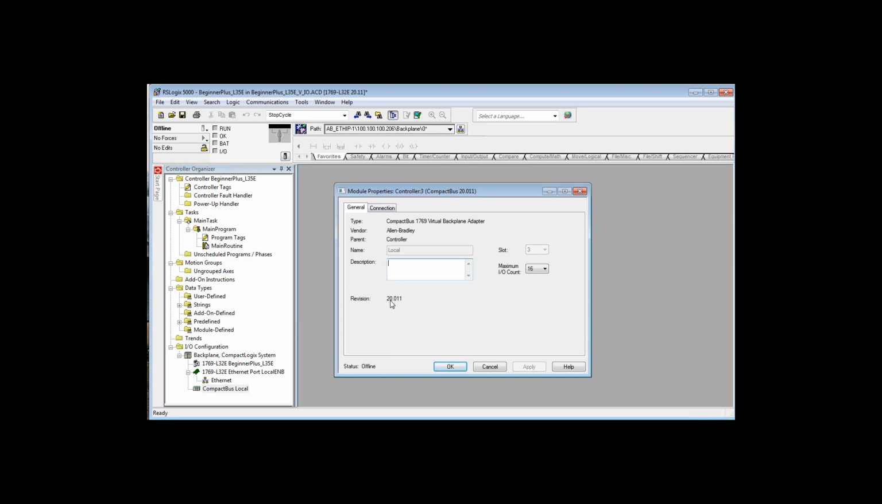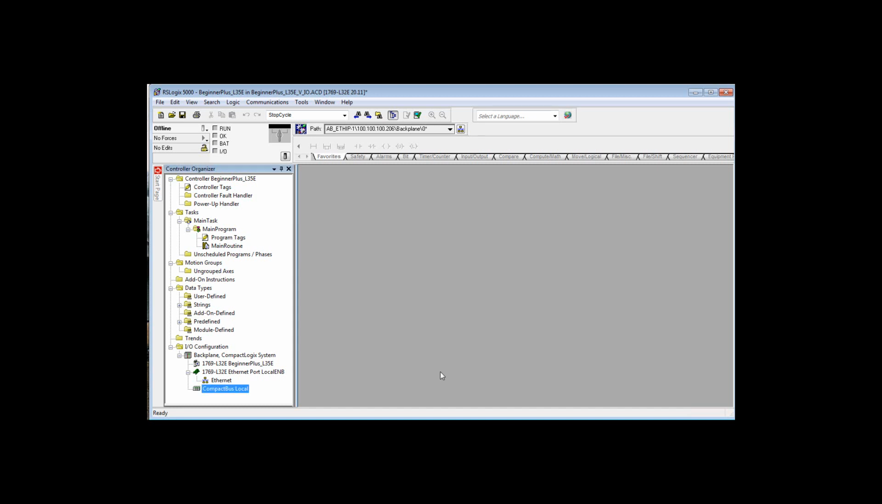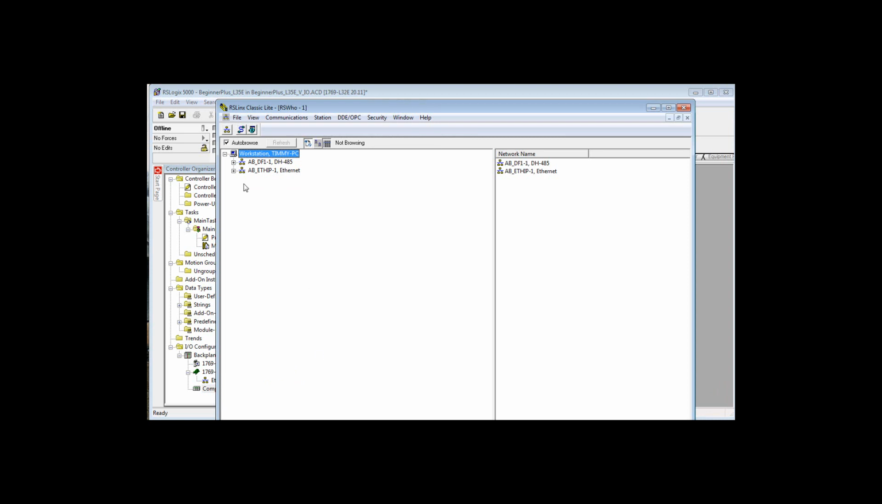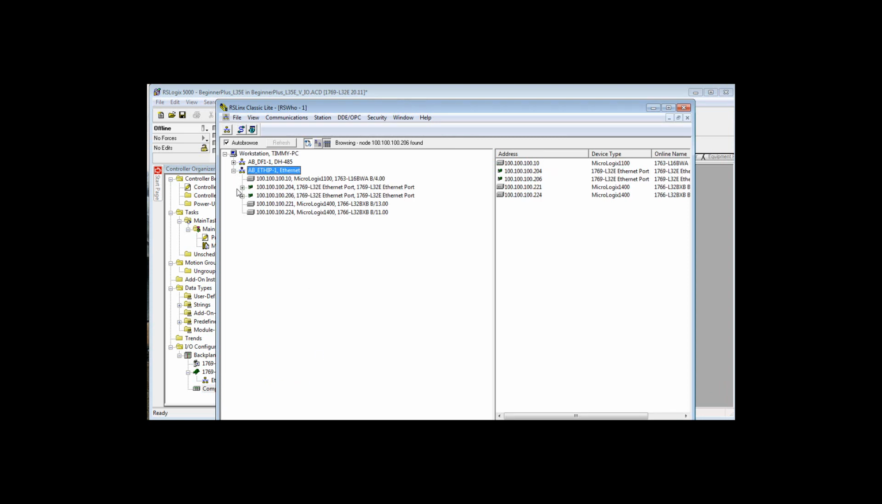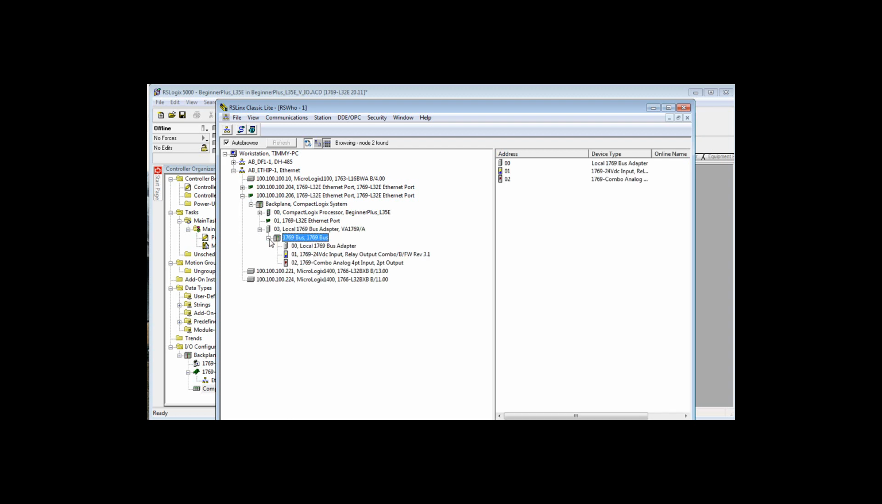Okay, I had revision. Whoops, I clicked on the wrong thing. Oh, you know what? When I deleted it, I deleted the I/O module, so we have to do that again. But let's go out first and look to see what we have. There's the Ethernet card. There's a local bus. And there's our combo module.